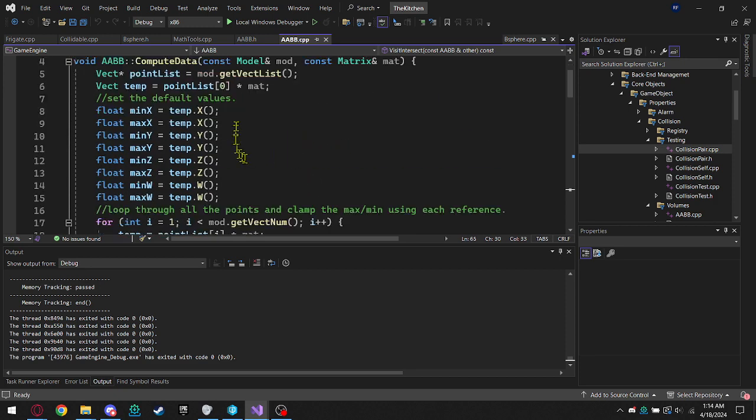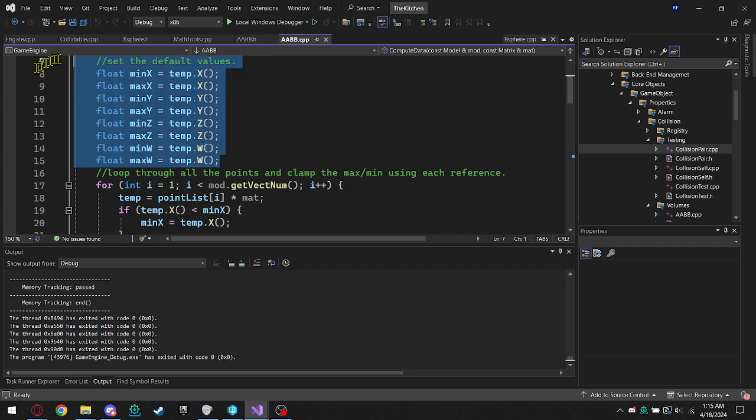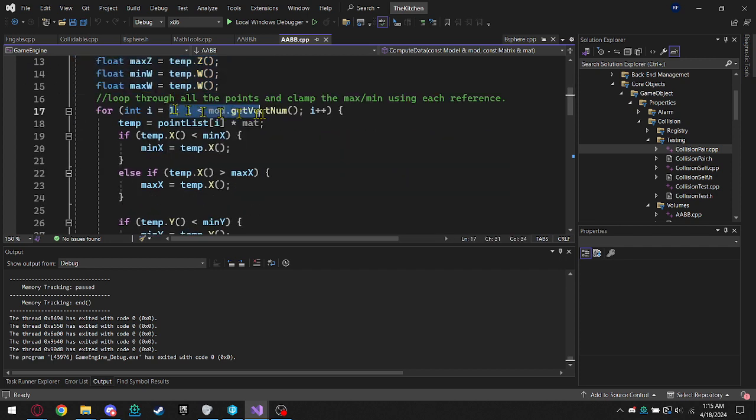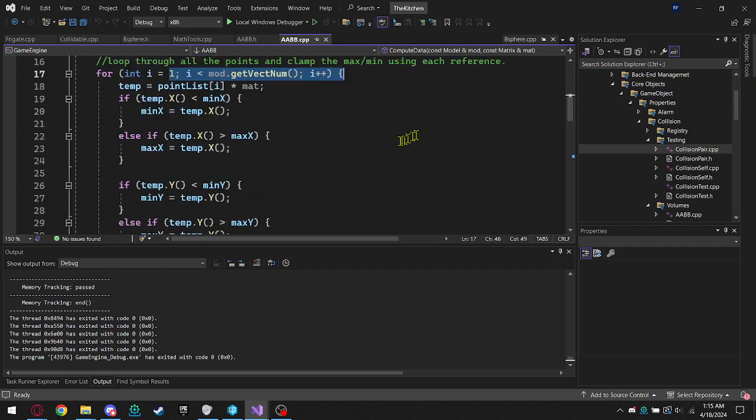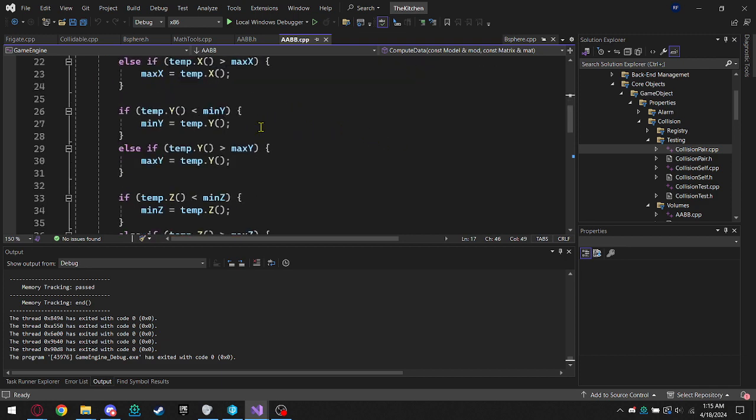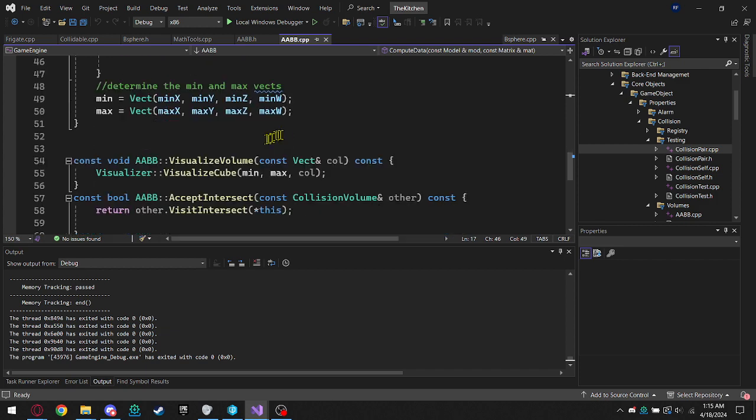For computing the data, we get the first point in the model's point list. We set the minimum and maximum to be that, and then we iterate through all the remaining points in the list, and we find the minimum min and the maximum max for each of the coordinate values, and we make the min and max using those new values.